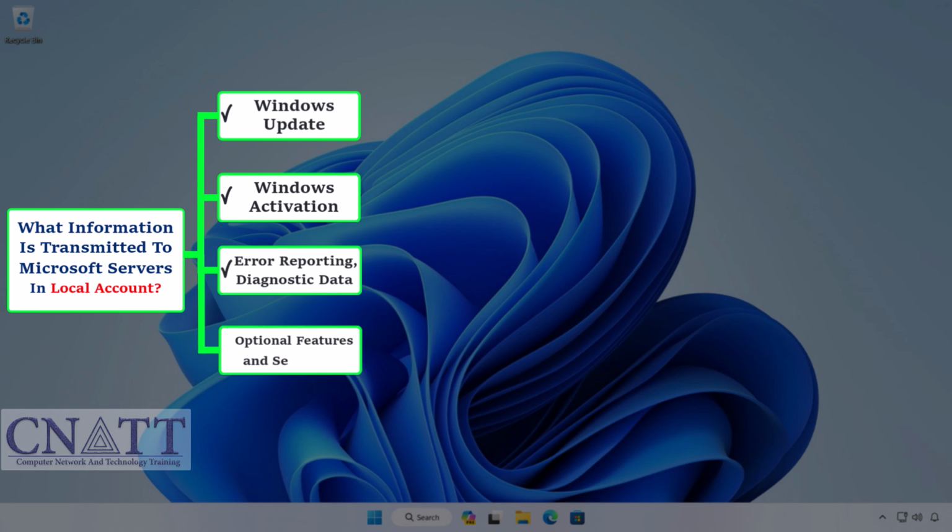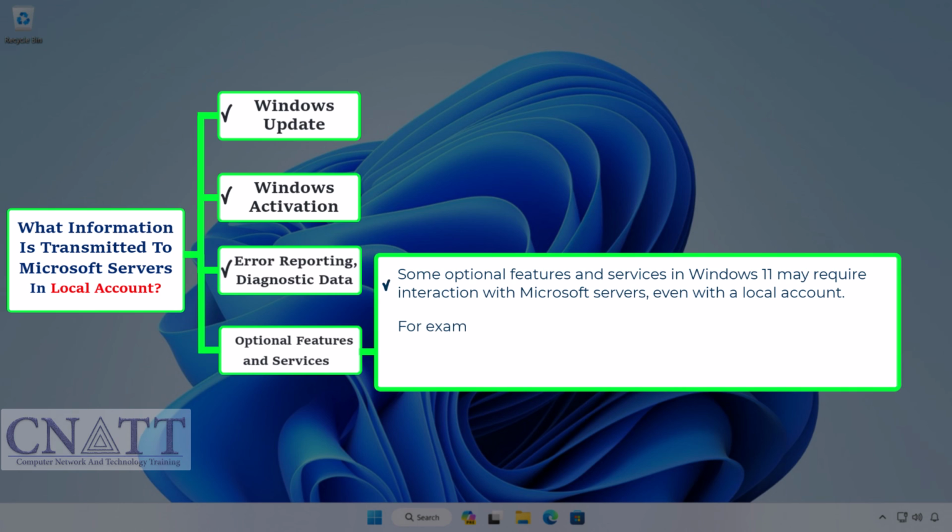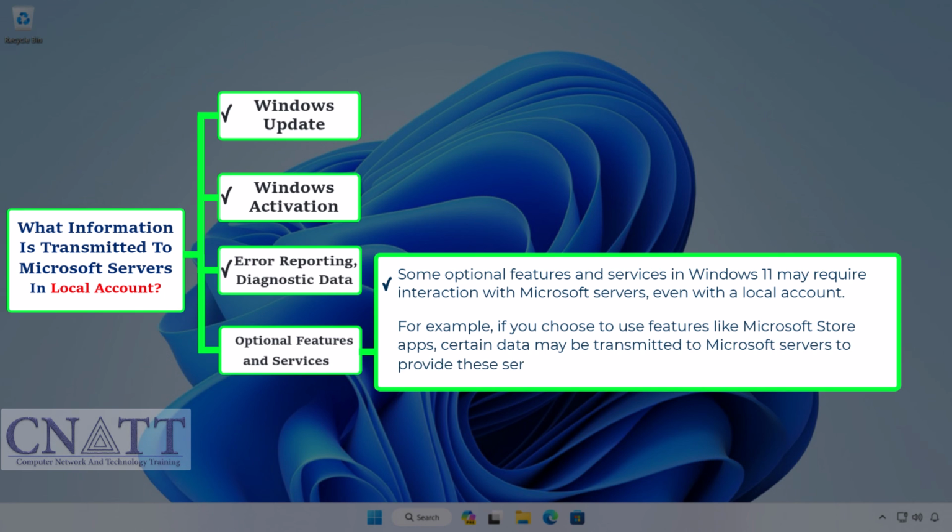Optional features and services. Some optional features and services in Windows 11 may require interaction with Microsoft servers, even with a local account. For example, if you choose to use features like Microsoft Store apps, certain data may be transmitted to Microsoft servers to provide these services.